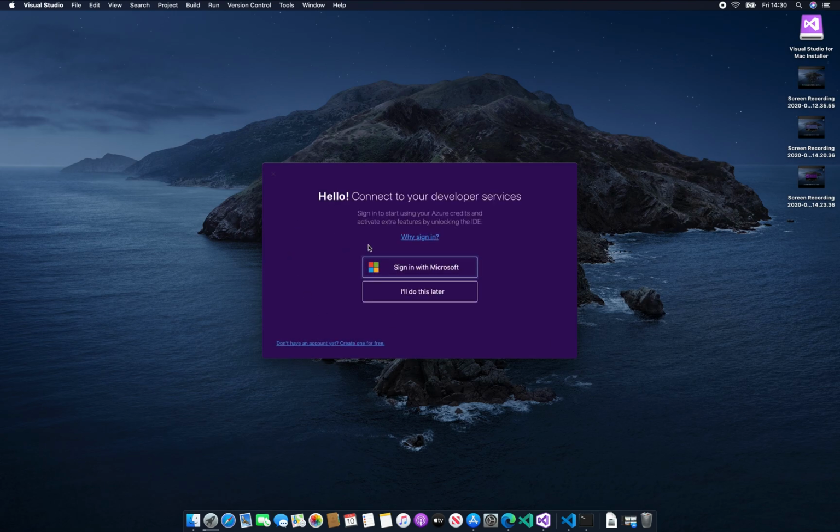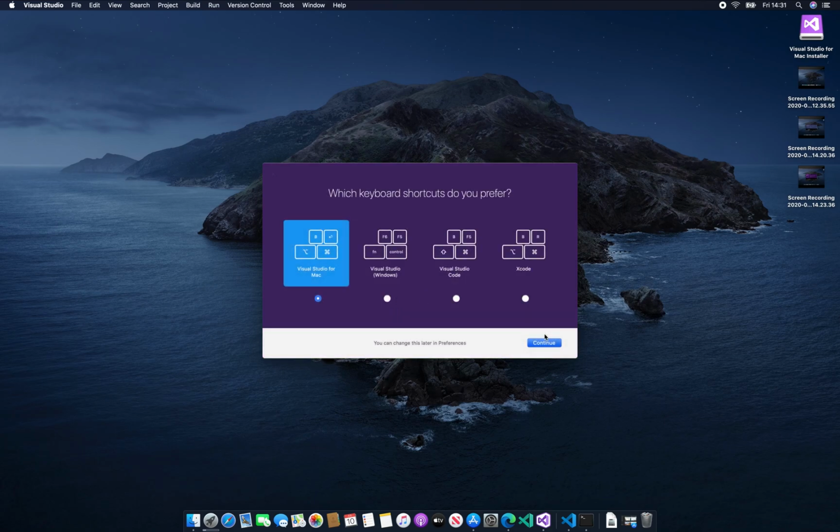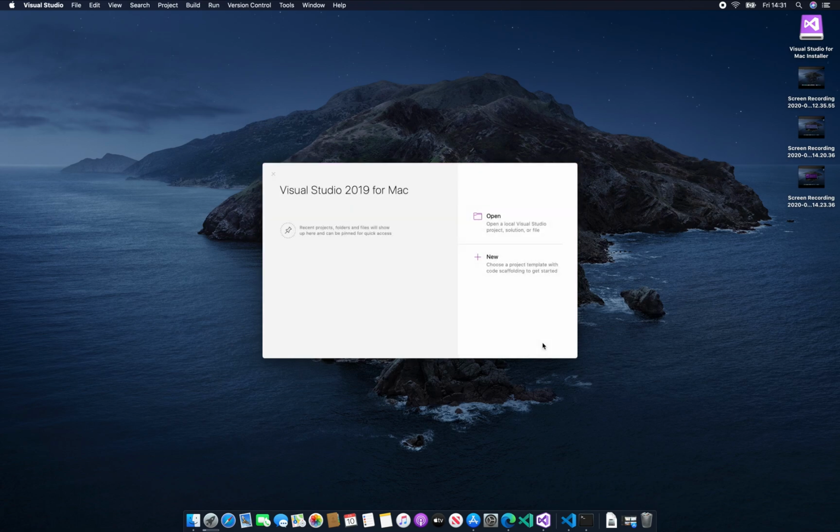So I can decide to sign in with my Microsoft account as my developer account, so it can synchronize my settings and get my license, but I will decide to do this later. And it will ask me what kind of keyboard shortcuts I want to use, so I can use one for Mac or for Windows. Because I come from a Windows background, I'll most likely be very conversant with this one, so I'll select the Visual Studio for Windows shortcuts. I can use VS Code shortcuts or Xcode shortcuts, but I'll select the Visual Studio for Windows shortcuts and I'll click on continue. And of course, I can change it much later.